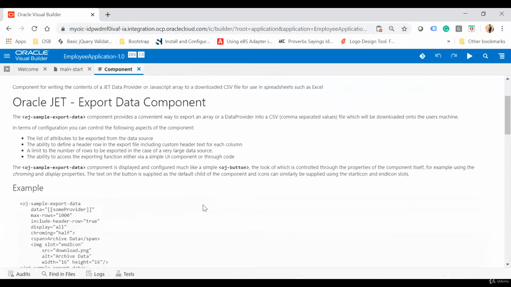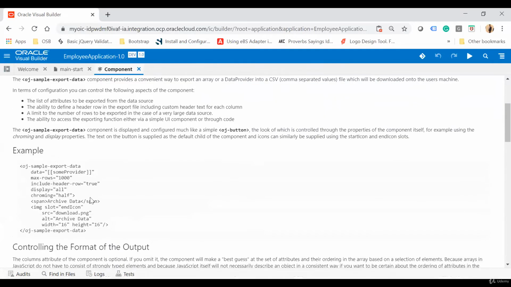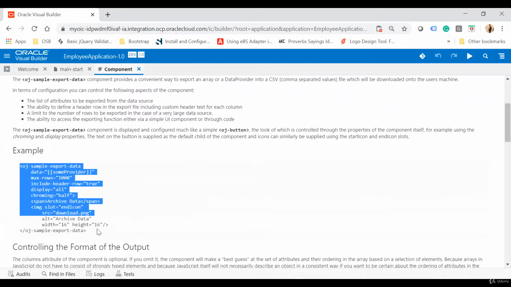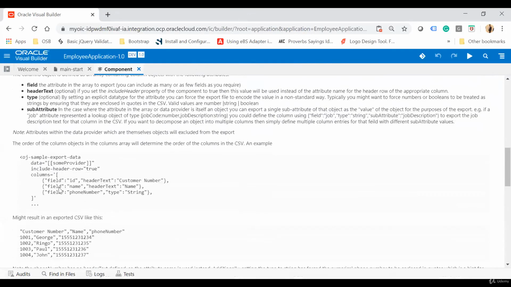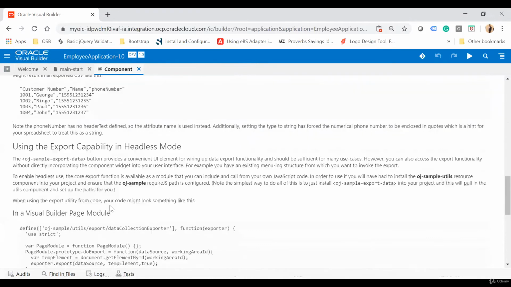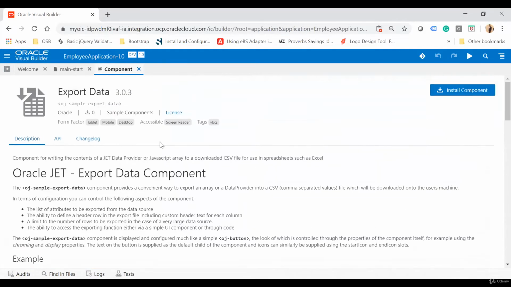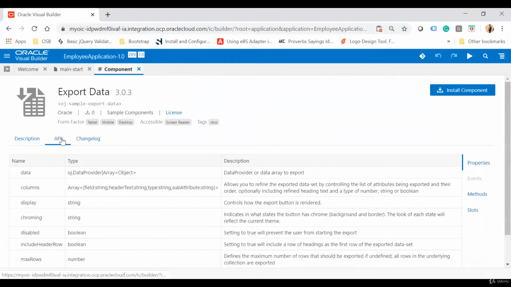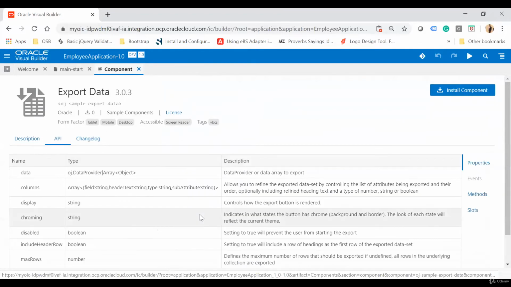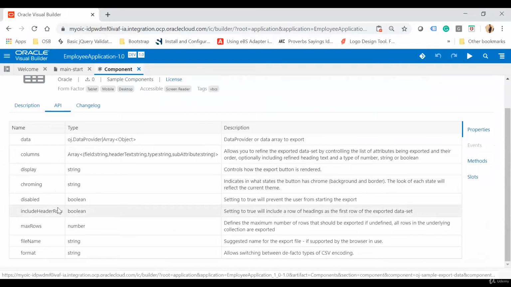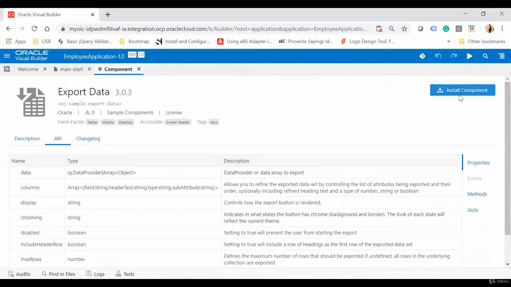Here you can see it shows an example of how you can use this in your VBCS page and what extra controls you can use. You can use this information page to read up. You can also see the API and the change log. If you click on the API, all the properties which you can use are listed. Now just click on the install component.